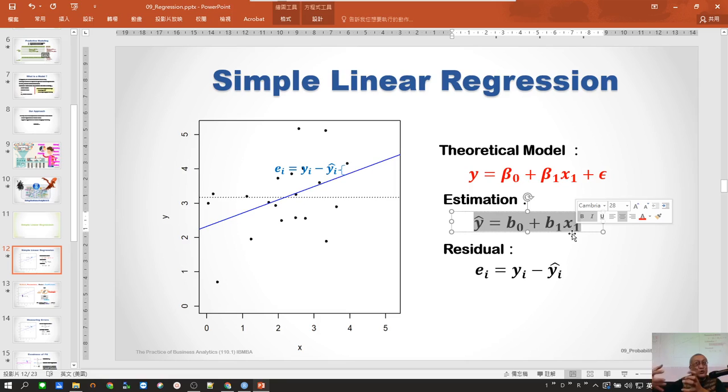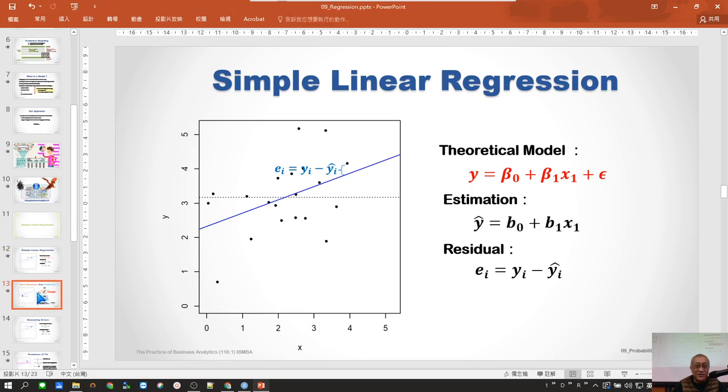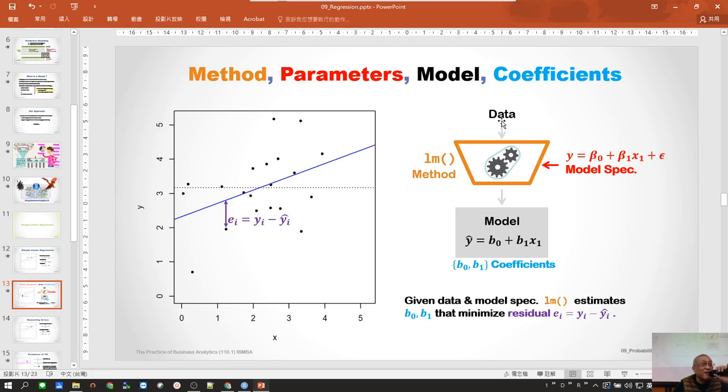It's a method. The tool will help us find B0 and B1, okay? So it's something like this, okay? You have the data, right? And you put the data into a method. LM is the method, right? To help you build a model, right? So it's like a machine. You put your ingredients into the machine, and that machine will build a model for you, okay? So LM is not the model. LM is the method, okay?